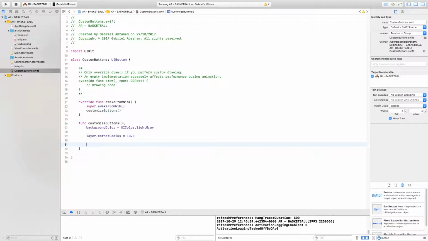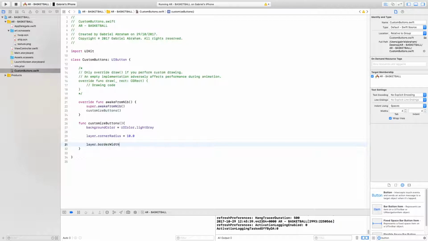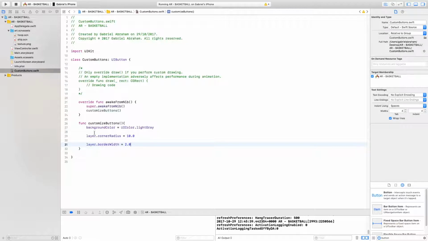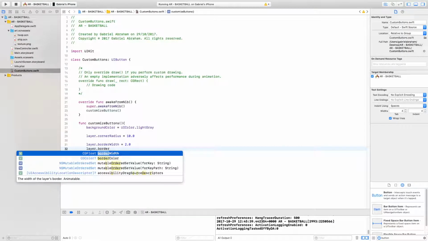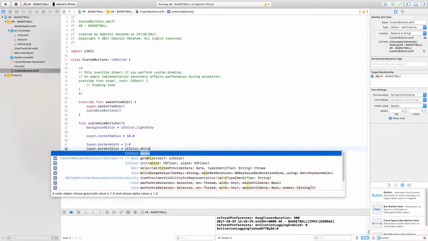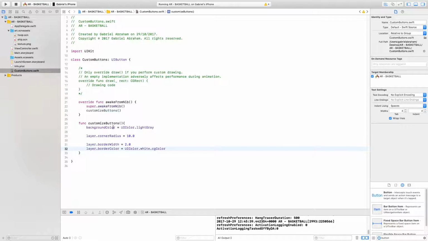Then to add a border to the buttons, we're going to write layer.borderWidth, and we're going to pass in the value of 2.0, and so now the buttons are going to have a border of 2 pixels. And now for the border color, we're going to write layer.borderColor equals UIColor.white.cgColor, and this is the code to customize the buttons. So let's save it.